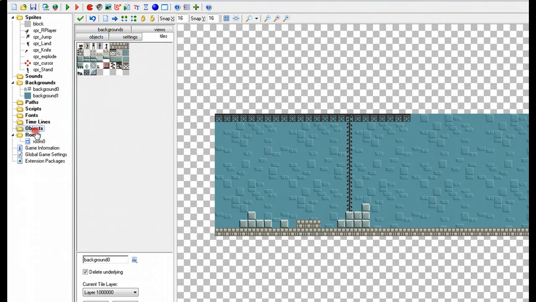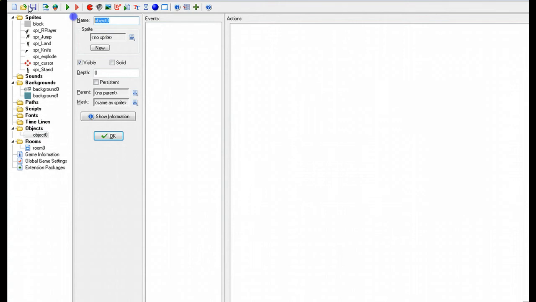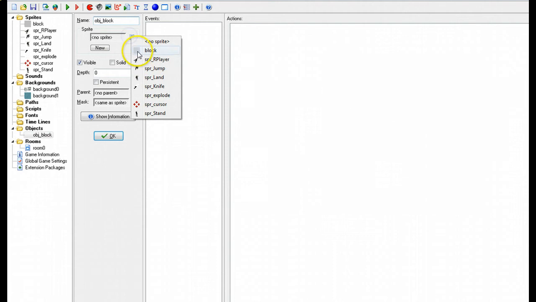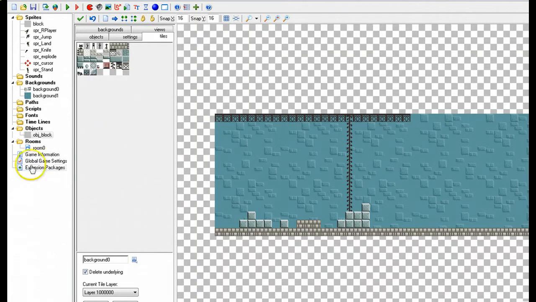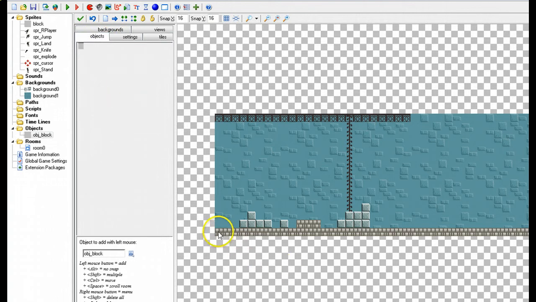And we're just going to create one simple object. It's going to be an object block, and it's going to use the block sprite. This is going to be solid, and that's all. And then what we're going to do here is go back into here, objects, wherever we want the player to be able to stand, we can do that.